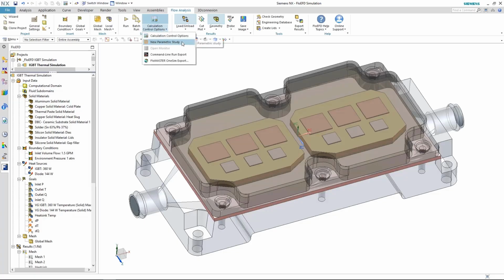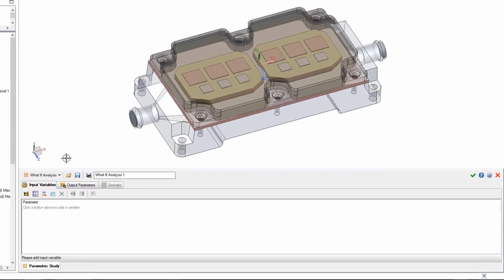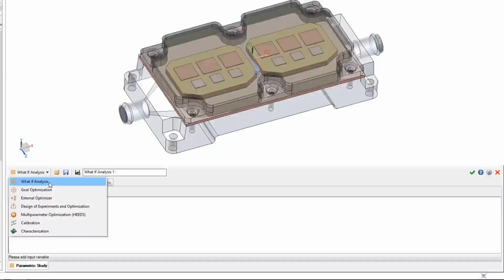Let's start the parametric study from the ribbon toolbar. As we can see, there are various options available depending on what needs to be achieved. The design of experiments and optimization is a FloEFD native optimizer which uses a brute force approach to seek an optimum. A new optional module is the HEEDS optimizer, which has a more intelligent algorithm.